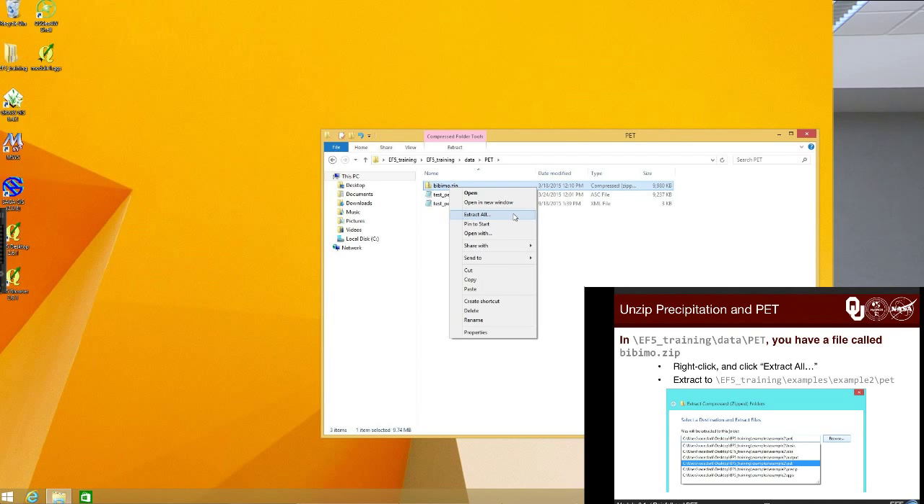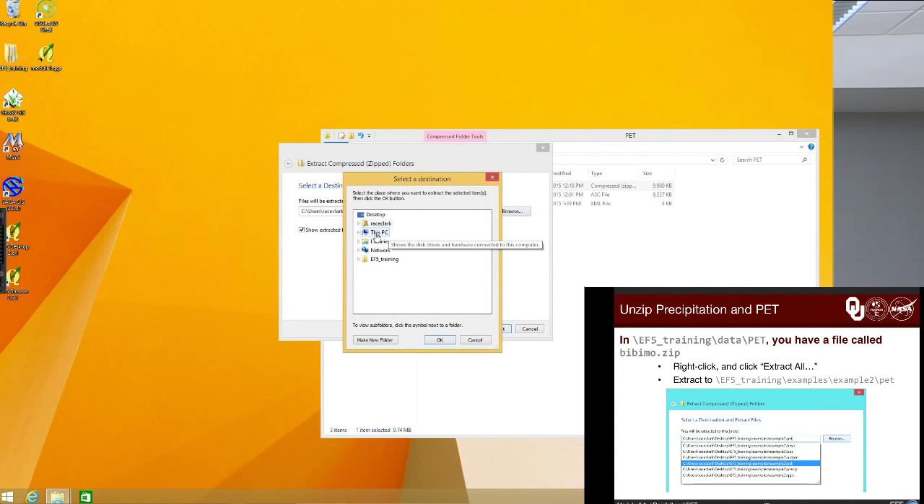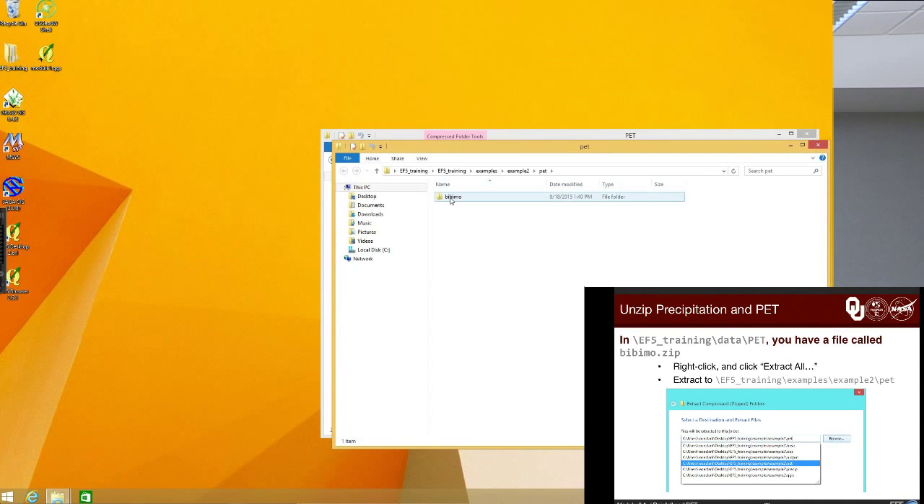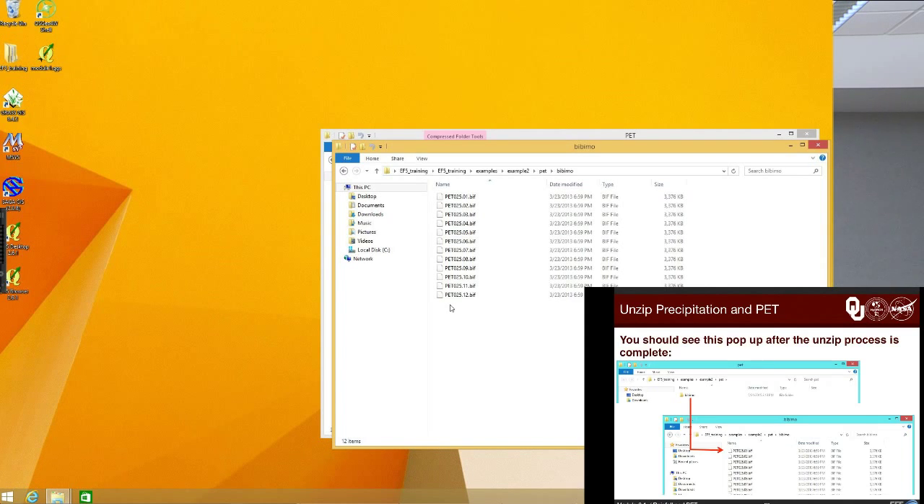Again, recall that if you've got 7-Zip or WinRAR or another compression utility on your system, you might have a slightly different command than I do. But in general stock Windows, you have Extract All. I'm going to click Browse, and I'm going to extract these files to EF5 training, examples, example 2, PET. And I'm going to click Extract. It took just a second, and now you see I have 12 files within this window that go from PET 0 to 5.01 onward to .02, .03, and each one of those represents a month: January, February, March, April, and on and on.